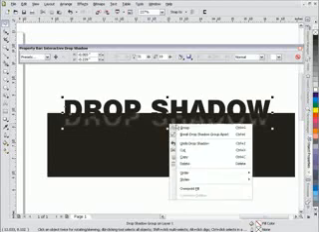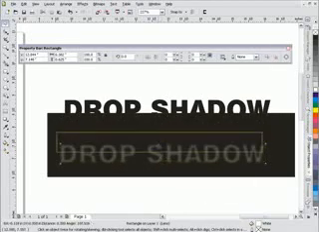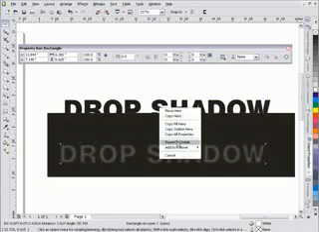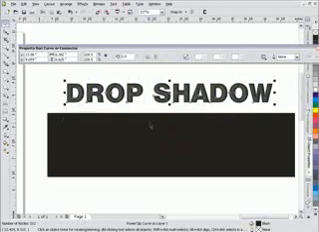Now I can right click on this, select break apart, bring this down here, right click, hold down with my right click, release here and select power clip inside, and now I've got a kind of beveled effect using a drop shadow built into my text.